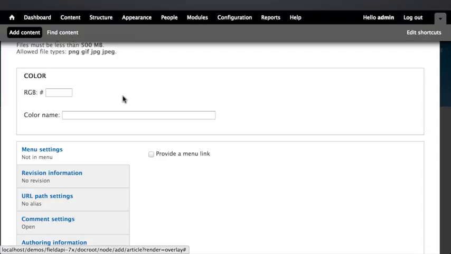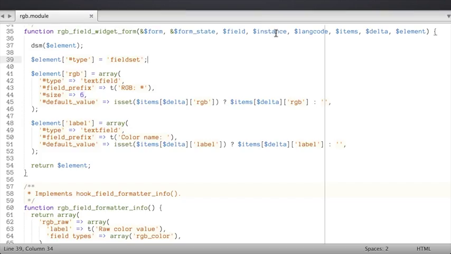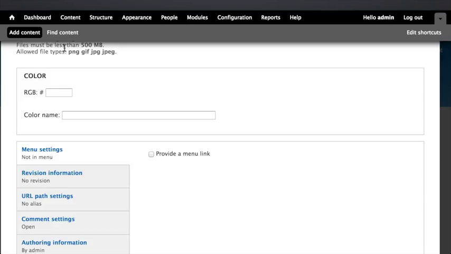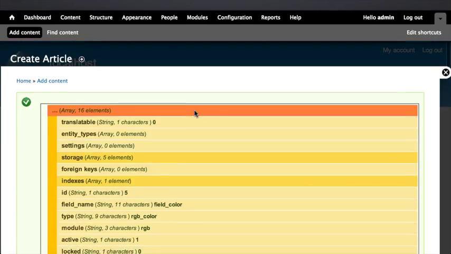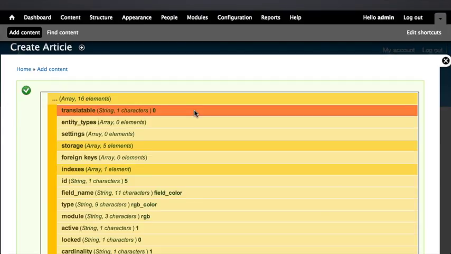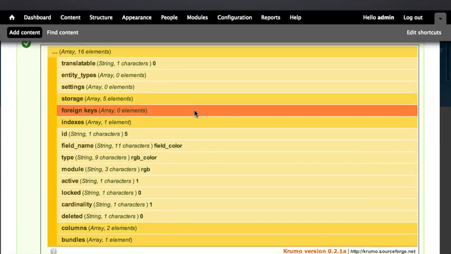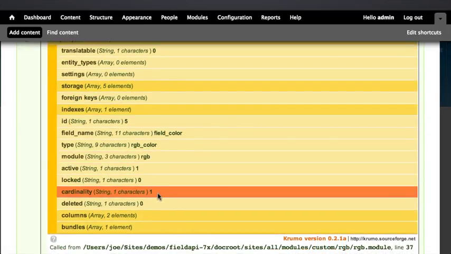So back in our code, we can make a couple of adjustments to account for this. In our code, we've got this $field variable, which defines the global field definition. I'm going to print that out right now. So I'm going to say DSM field, switch back to our site and click refresh. So now this DSM printout contains information about the field as it's been defined within the field UI. And you'll see that one of the properties of this array is cardinality. This refers to the number of values that can be collected for this field. Right now it's set to 1.